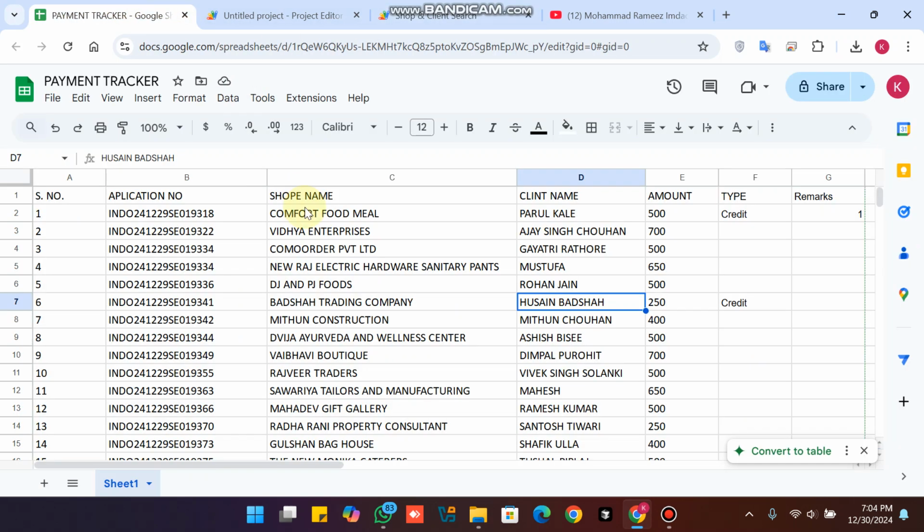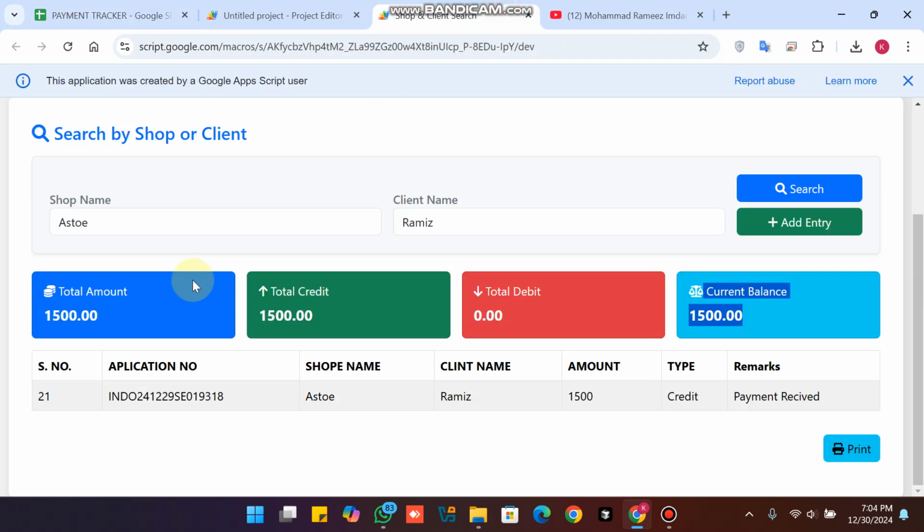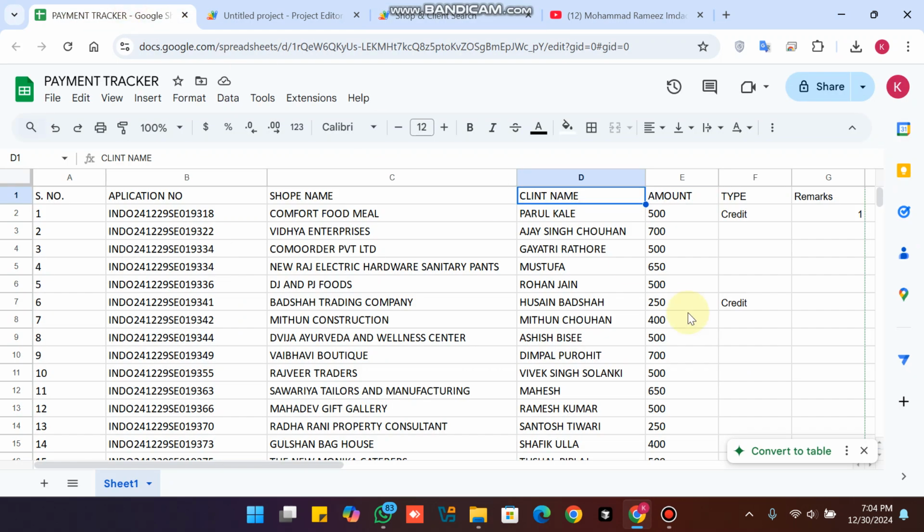So all the data available in the shop name column and the client name column comes in the drop down values, in drop down suggestions. For example, I just enter the asteroid, so you can see here the asteroid comes in suggestions. Okay, so now the amount comes in the E column, in the F column the type comes, and in the G column the remarks of your per transactions. Okay, so this is the system.